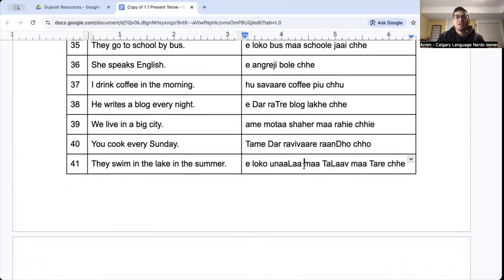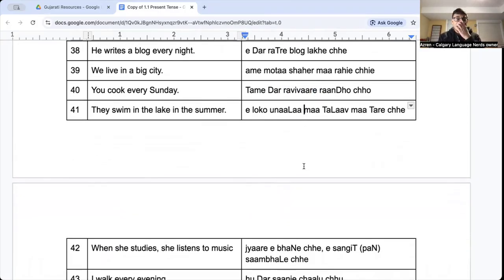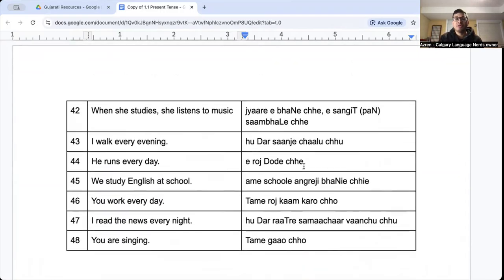Okay, arguably one of the most complex sentences here. They swim in the lake in the summer. It's a bit of a strange sentence, actually, now that I look at it. But e loko unarama in the summer, tarauma in the lake, tareche swimming. Here, I think I might have a lesson on this. I can't remember, but if I don't, I'll make one at some point.